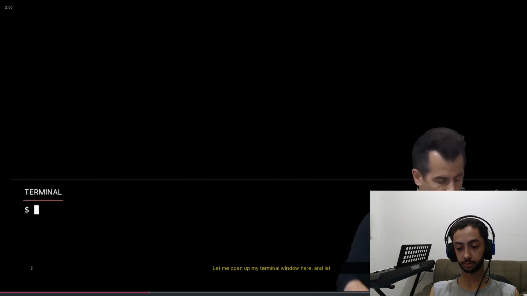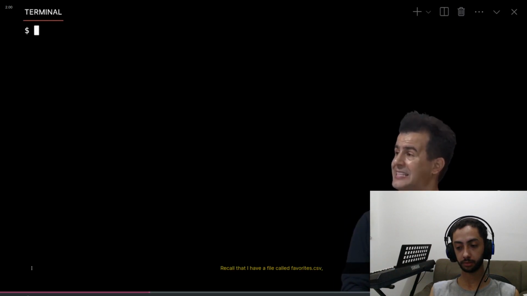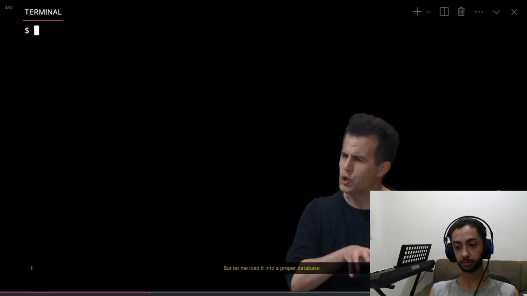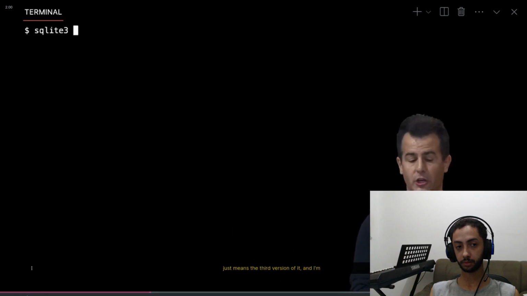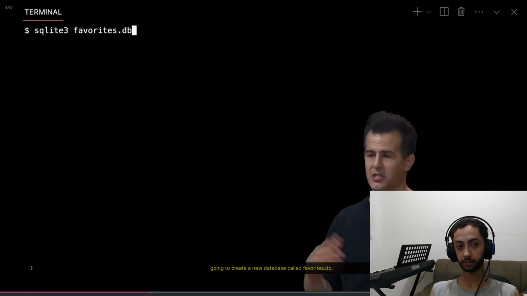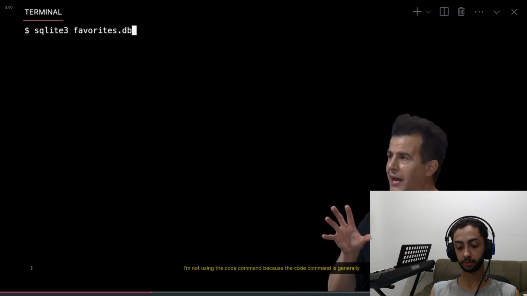So let me do this. Let me open up my terminal window here, and let me go ahead and maximize my terminal window just because we'll focus now on the files here. Recall that I have a file called favorites.csv, and that CSV file is just text. But let me load it into a proper database so I can actually use this other language called SQL on it. To do this, I'm going to run SQLite 3, which just means the 3rd version of it, and I'm going to create a new database called favorites.db. That's just a convention, but it means here comes a database that I'm going to create. Notice I'm not using the tabs code editor. I'm not using the code command because the code command is generally for text files.